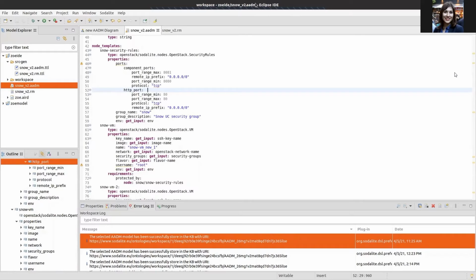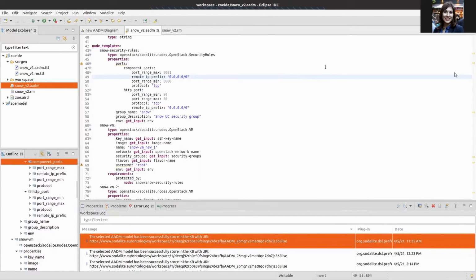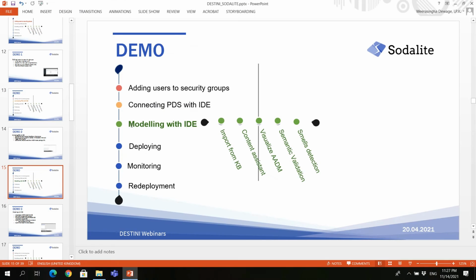By detecting the smells, we have less error-prone application deployment models. After this step, we will have a defect- and error-free deployment model. So we can go to the next stage, where we deploy the application.